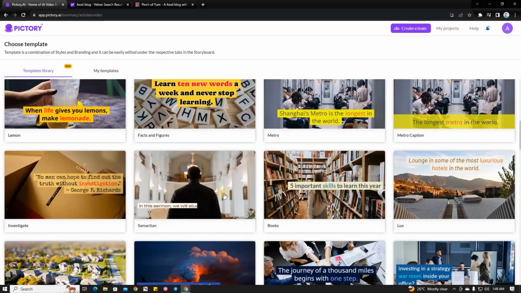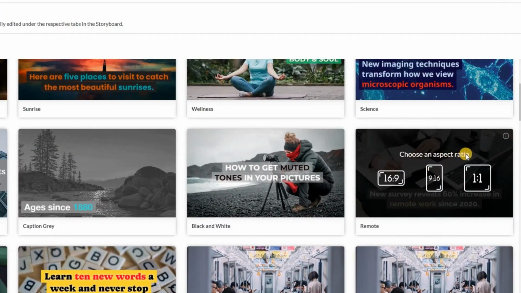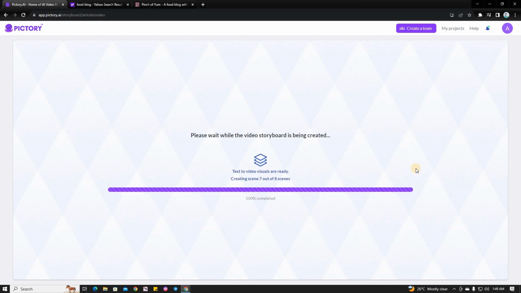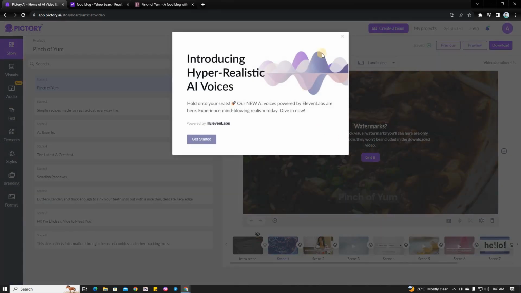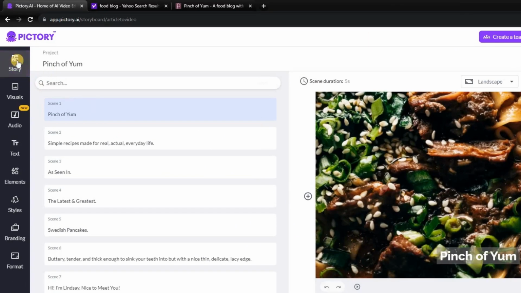Now it's time to select a template for your video. Choose a suitable aspect ratio that fits your preferences, and Pictory AI will generate a storyboard based on the highlights. The AI analyzes the highlights from your article and automatically assigns visuals and captions to each scene. Amazing, right? In the navigation menu on the left side of the screen, you'll find the Story View tab.